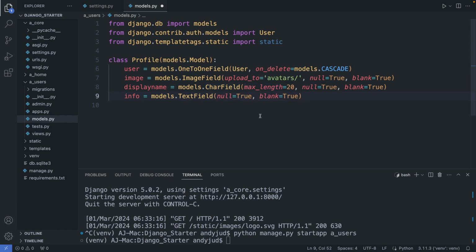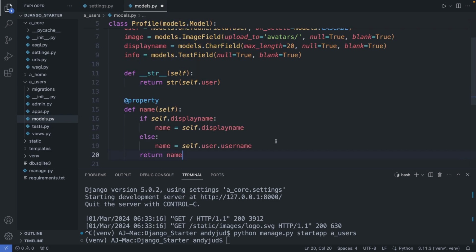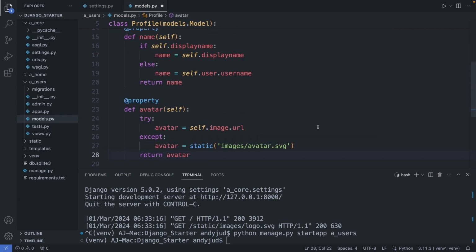avatars folder. The image field works with Pillow, which we installed already. Then we have a field to display the user's name and an info field. Then we add the string representation of this object for the admin interface. Then I'm adding this name function to display the username if the user doesn't provide a display name. And also an avatar function, which displays a default avatar if the user doesn't provide one.